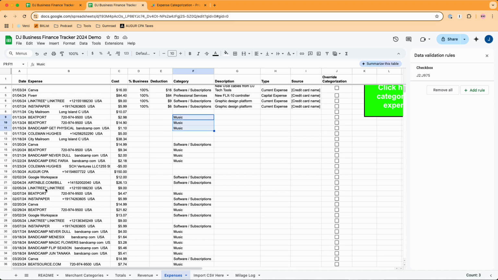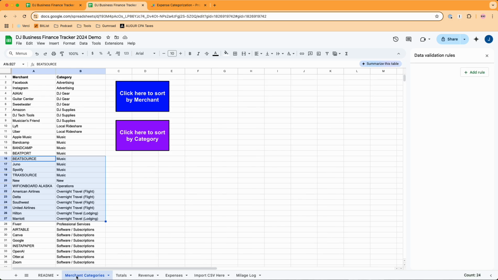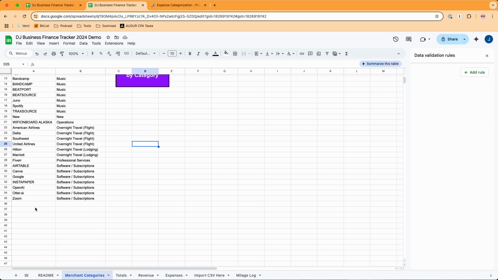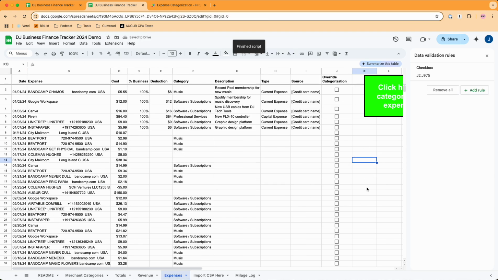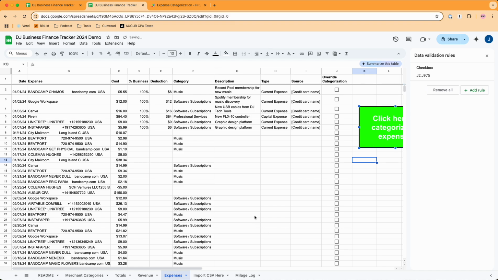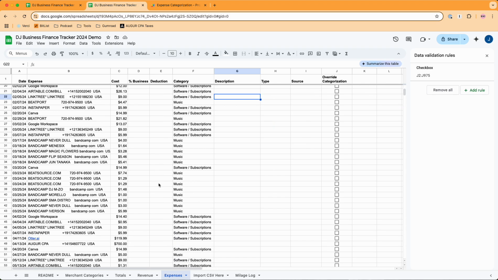And so you can review these and see if there's any times that you spent money at the same merchant multiple times. So you'll see I've done that here. So for Linktree, the way I can address this in the future is I can just copy Linktree, go to my merchant categories tab, paste it over here. It's a software and subscription. And then I can just tap this again. And you'll notice that it automatically categorizes it. So you can just keep doing that for all of the ones that are blank.